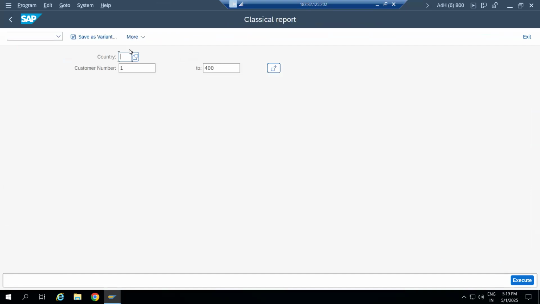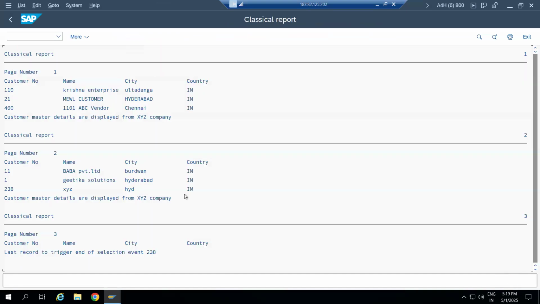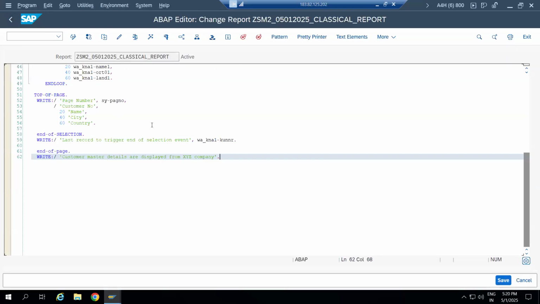So if I execute, it will be India. Now see, at every page ending, it has written "customer master details are displayed from XYZ" in the first page. If I scroll down, the second page also has it. If I scroll down, the third page also has it. So if you want to print footer headings on every page, then we can use this end of page event. Or else if you have only one page and you want to display it, yes, we can use the same thing.